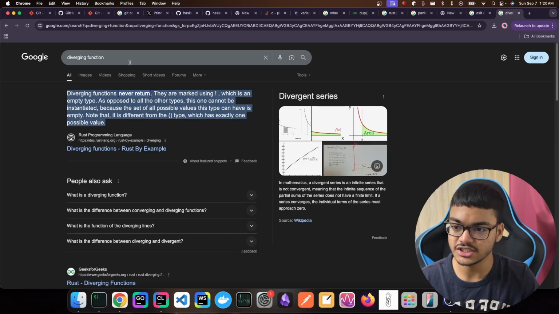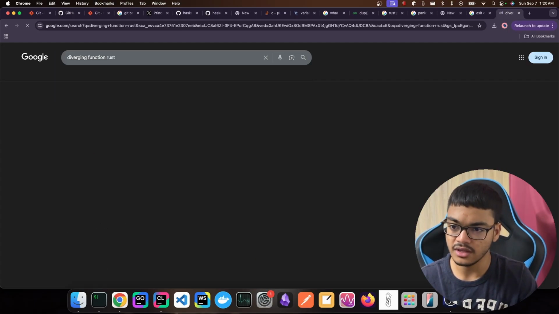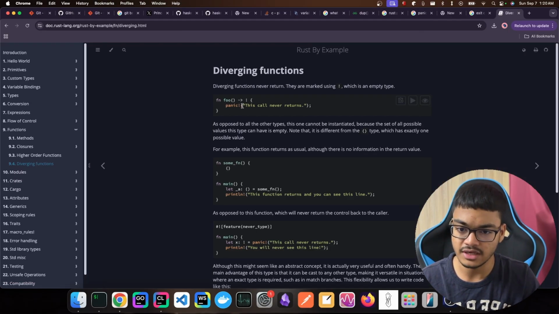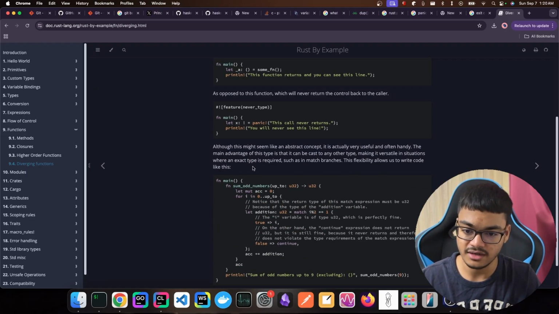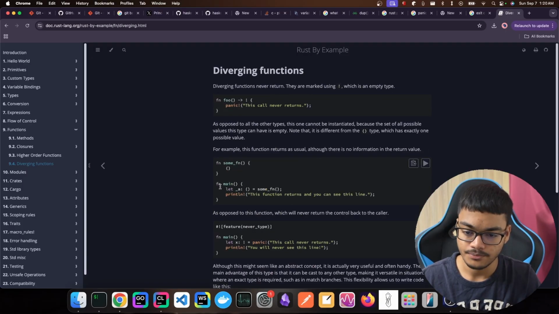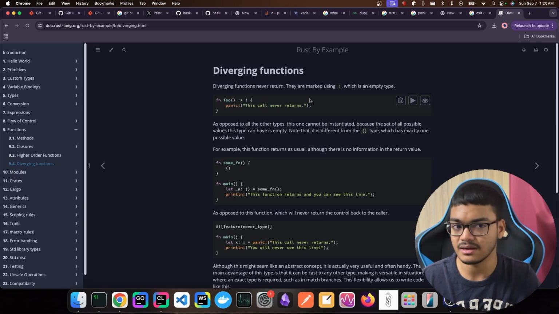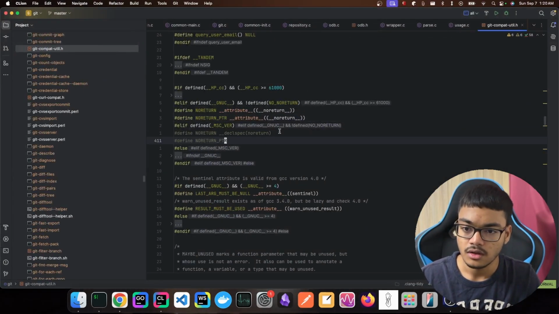Yeah, diverging functions never return. In Rust, you specify them using an exclamation mark. So in Rust, you specify the return types, right? So let's say you write a function foo that never returns. You say this because you know it will never return. I mean, the compiler will also check, but whatever.